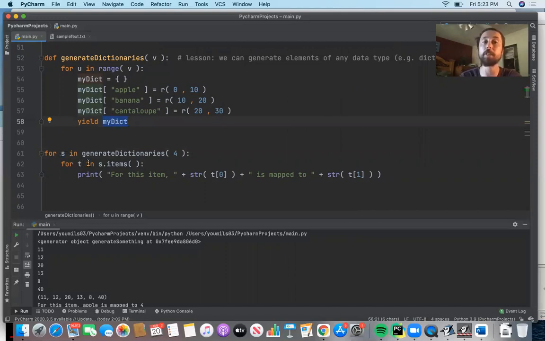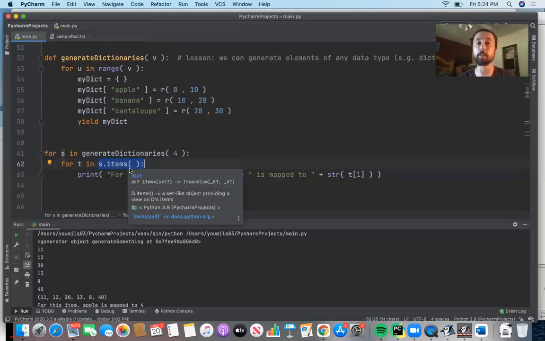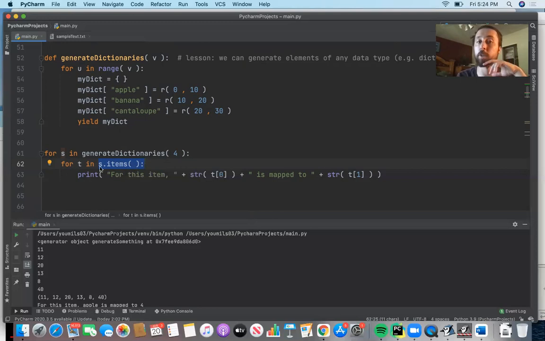And then it says for t in s dot items, and you might remember from a previous video, if you call dot items on a dictionary, this is another generator, and it generates tuples for the key value pairs within the dictionary. So it would generate one tuple where the first index position is apple and the second index position is a random integer between 0 and 10. It would generate another tuple where the first index position is banana and the second index position is a random integer between 10 and 20. So hopefully that makes sense to you. That's what s dot items does, and that corresponds to a particular dictionary.